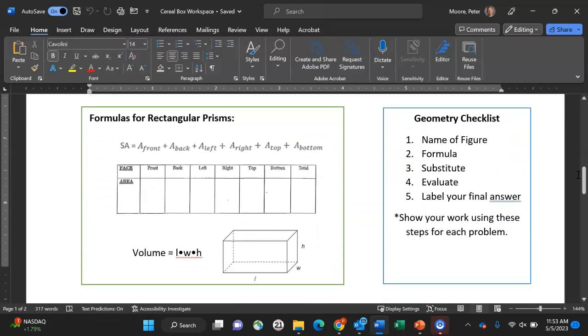As a reminder, the formula for rectangular prisms for surface area is listed, and they give you a chart that you can use. And we also know that volume is length times width times height.